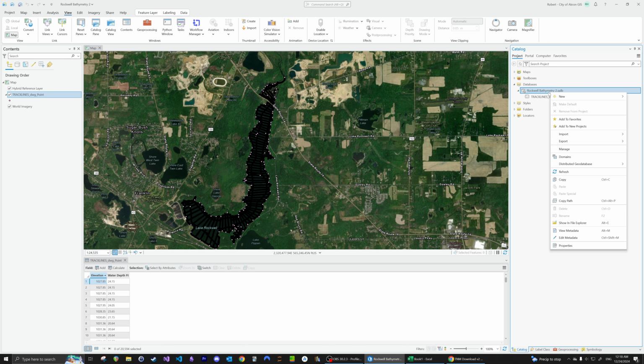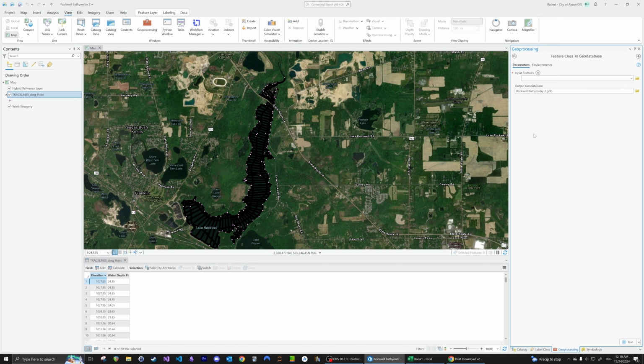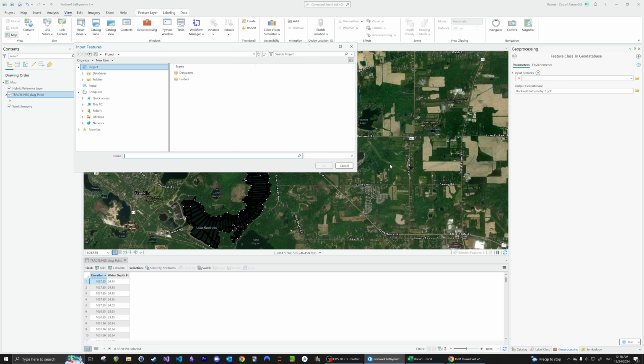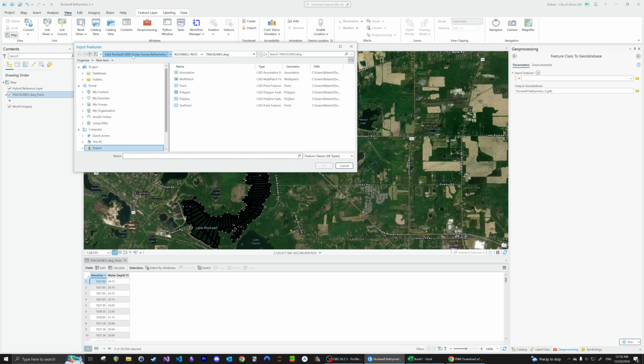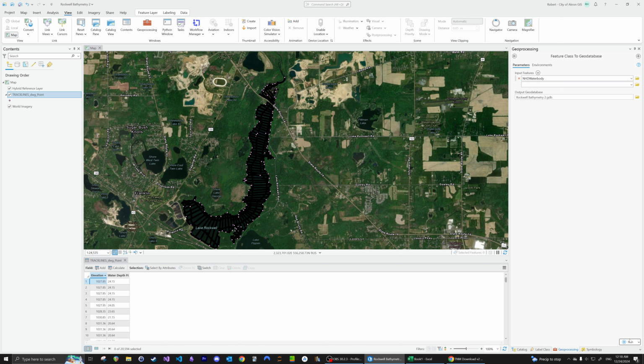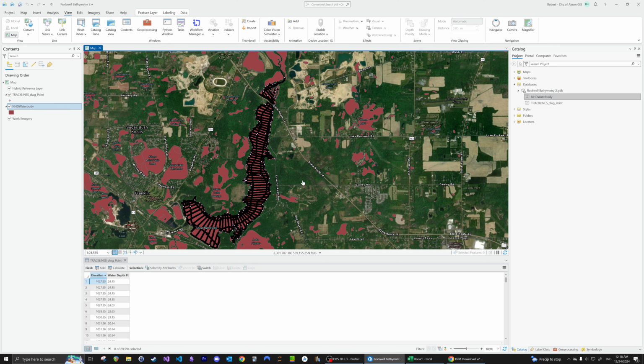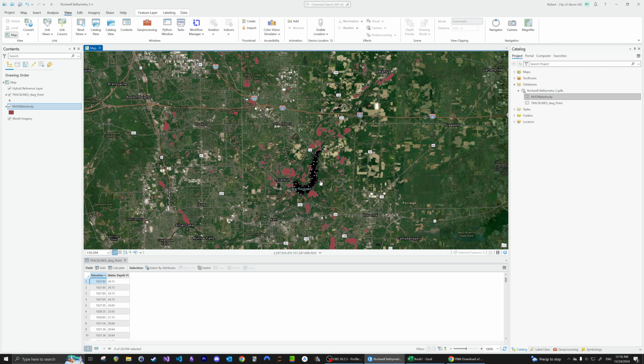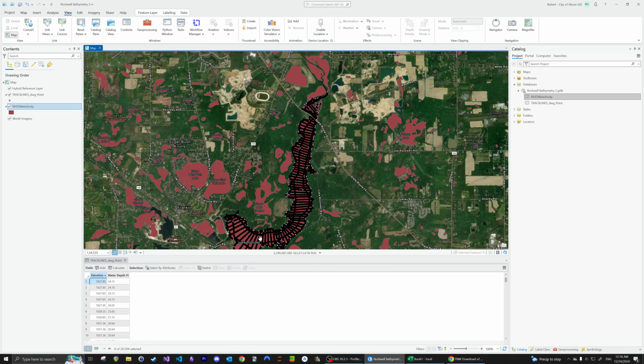But I'll come back here and I'll go ahead and add that water body to my map. So I'll go into the hydrography data set and NHD water body. So that includes a bunch of lakes and other water bodies in this area. So I'll drag that into my map. But you can see it includes a lot of stuff that I'm not interested in. I really only want Lake Rockwell.